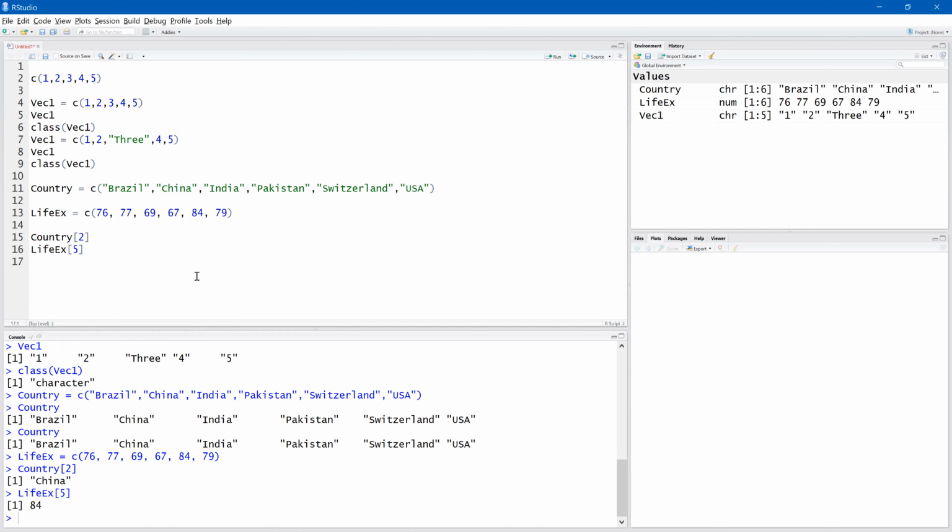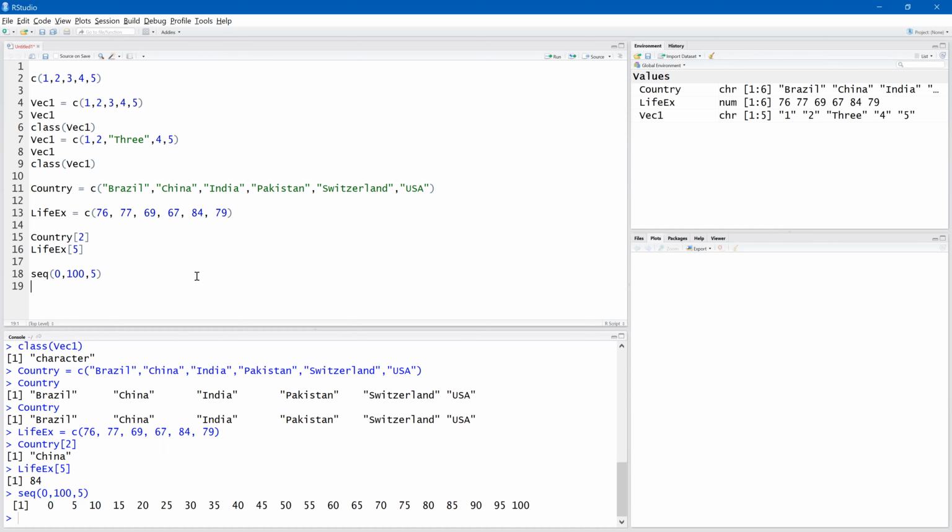Another useful built-in function you can use is the sequence, or seq, function, okay. This creates a sequence of numbers from 0 to 100, with an interval of 5. I'm going to Control Enter that. So now you have a vector starting at 0, ending at 100, in increments of 5. So 0, 5, 10, 15, etc. Okay, so this might come in handy.